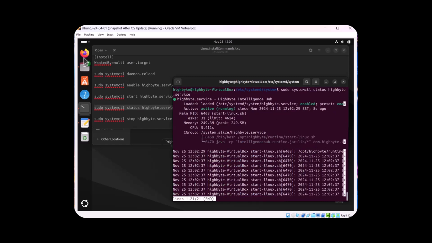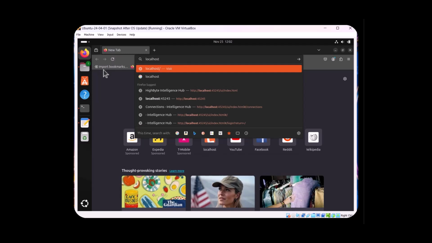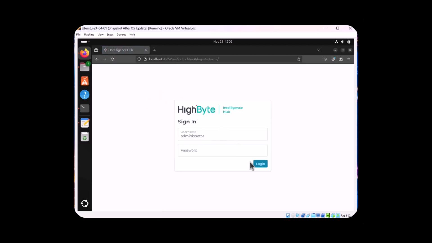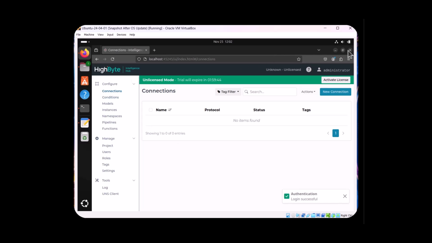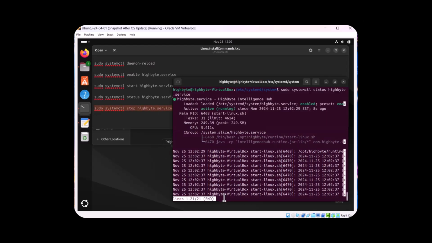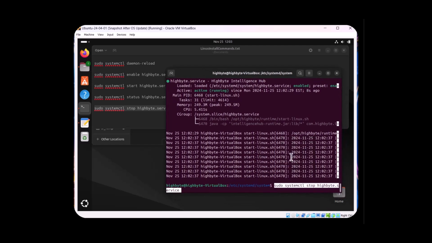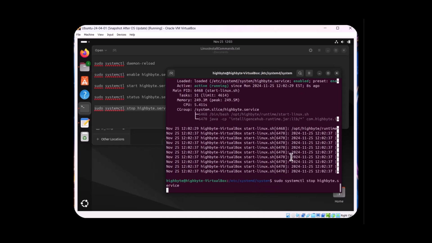It is running. So if I go back to my browser, it's available. And then if I want to stop the service, we can stop the service by running this command. I think I should stop the service. Okay, this is it, the Linux installation.